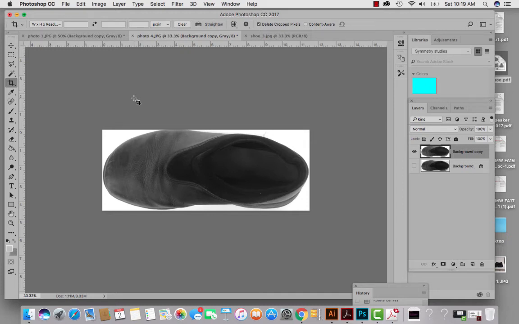The next thing we're going to do after this, we've got them all saved to the desktop, is we're going to open them up in Illustrator. Okay, I'll see you in the Illustrator demo.